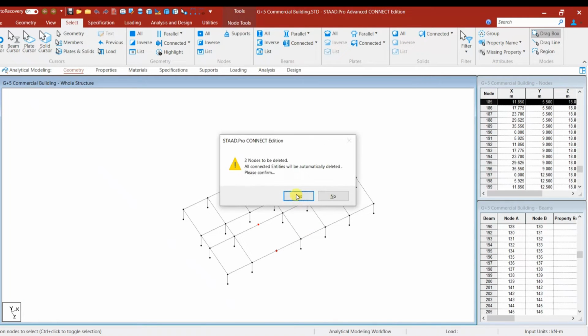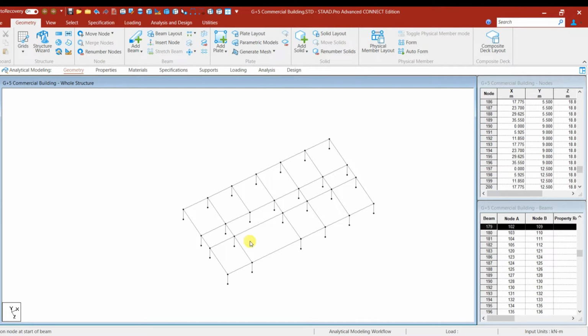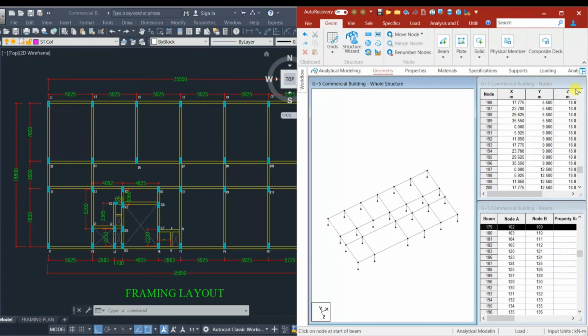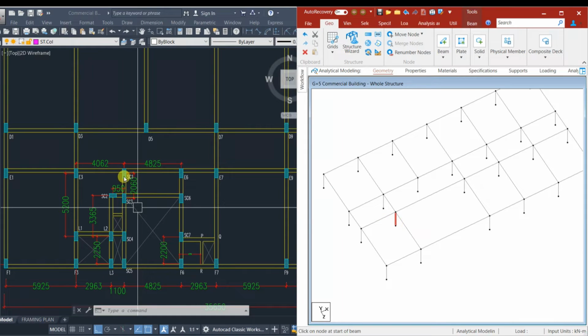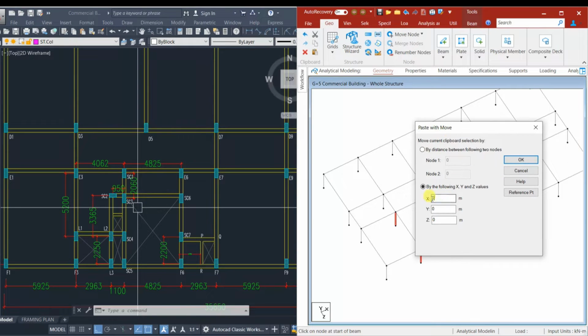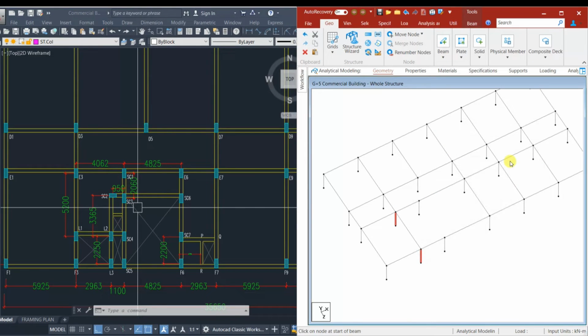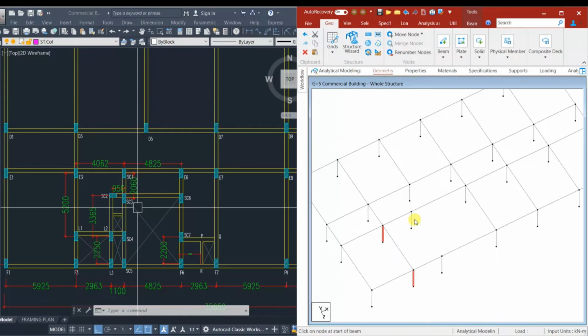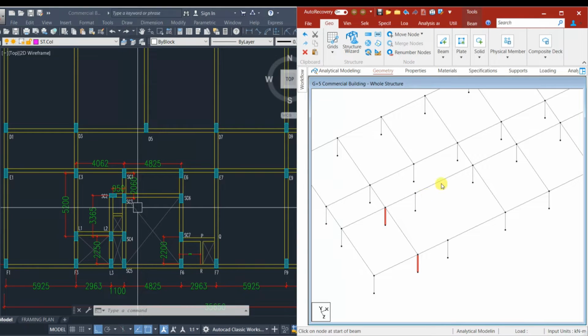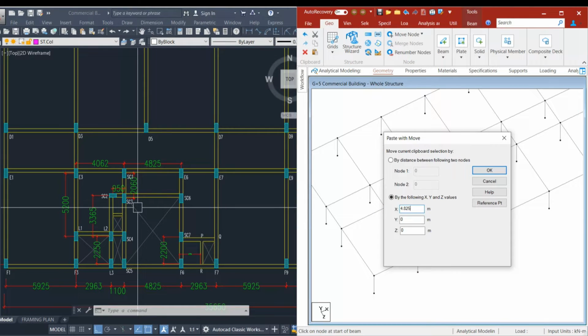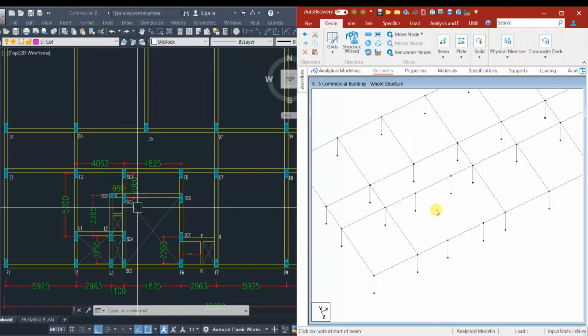You can delete these nodes and add the beam over here. Now we can do the modifications. From this column there is a column here at 4.062 meter. So we can select these two and give Control C, Control V. In the X direction it is 4.062 meter. Give OK. So we have got it at this distance, and then again we have the column at 4.825 meter. Give OK. So this is done.